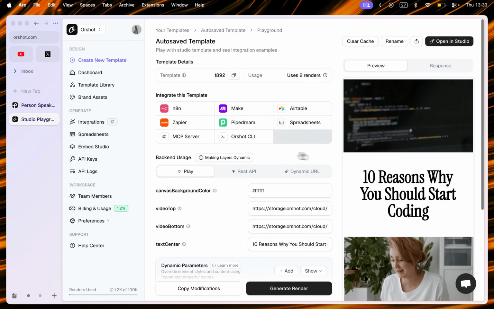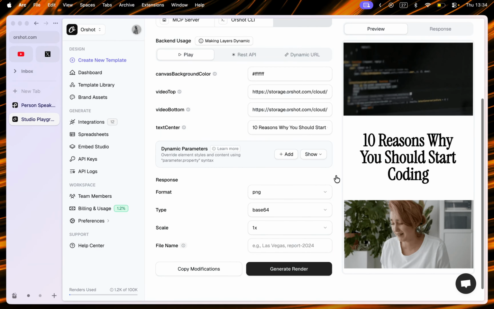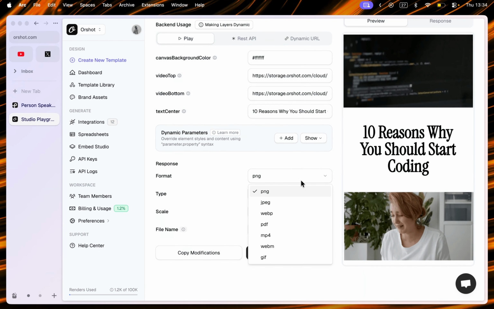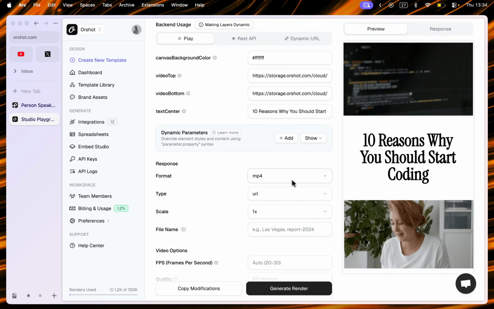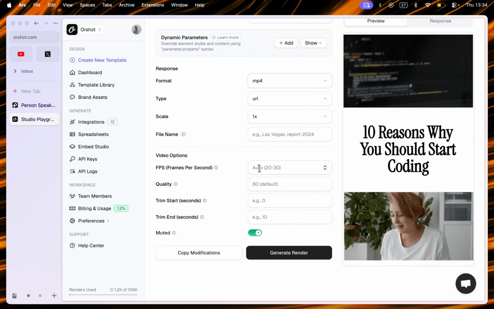So this is the preview, and these are the parameters that we had set, like video top, which is this one, video bottom, which is this one, and then there is text center, which is this. Now with these options only, you can generate a video. You have these formats: MP4, webm, and even GIF. It will take the highest duration, like this video is 15 seconds, so it will take 15 seconds of frames. And then you can also control frames per second, quality of the video, and you can also trim it.